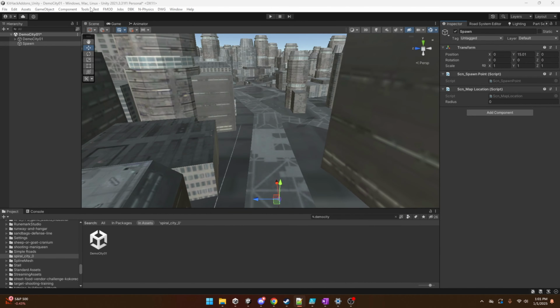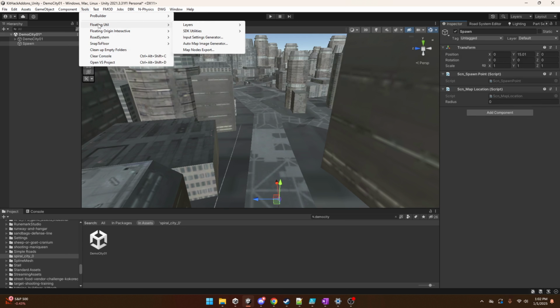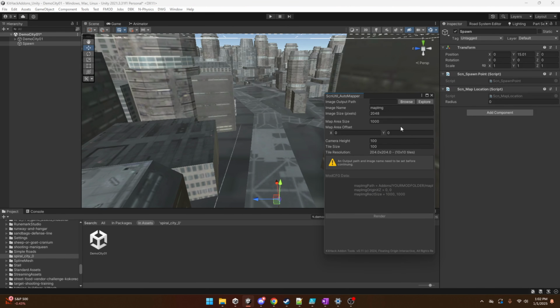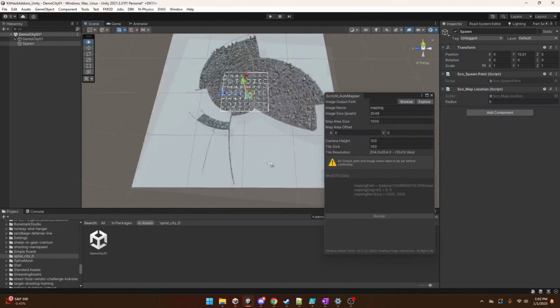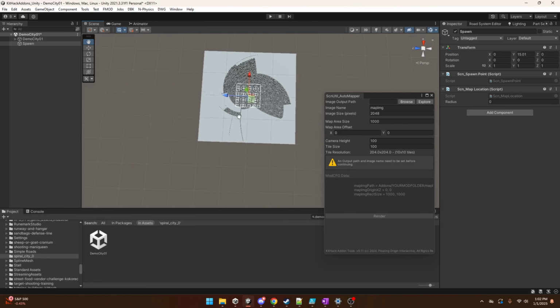We can go into tools, and this is going to help us actually get the map size. So if we go into here, go to auto map image generator, it's going to create this overlay. And so what we need to do is get this to match our size here. So each one of these is 1,000. So you're looking at 4,000 by 4,000.